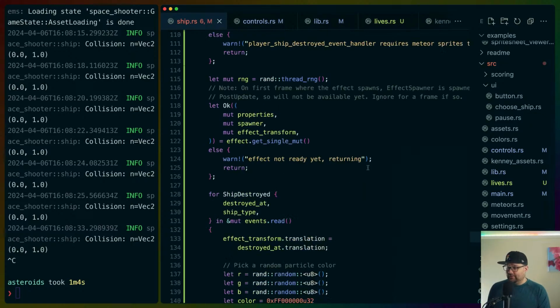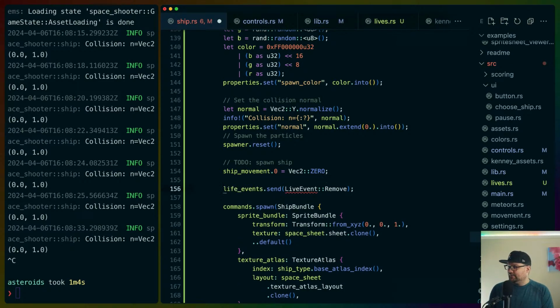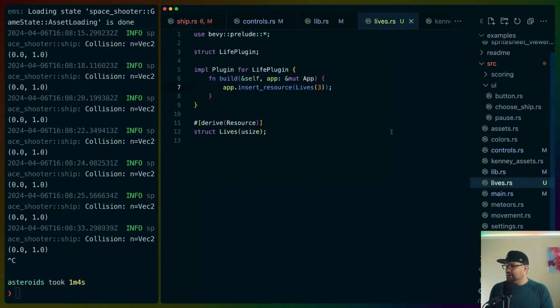Now we don't have the life event yet. So one of the things we're going to have to do is life events.send LifeEvent remove. I don't know what to call this. Not live event, life event. Can always change it later. Never too worried about that.